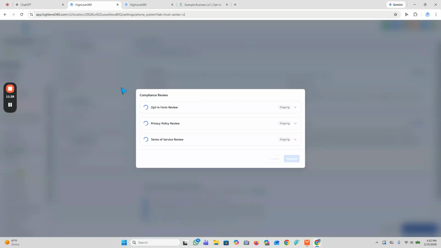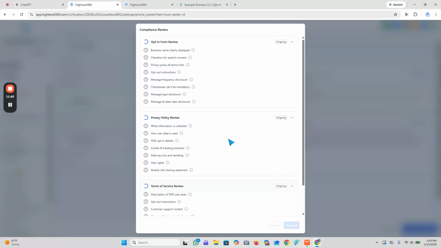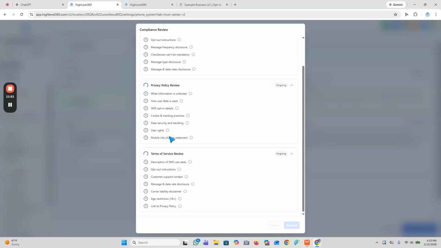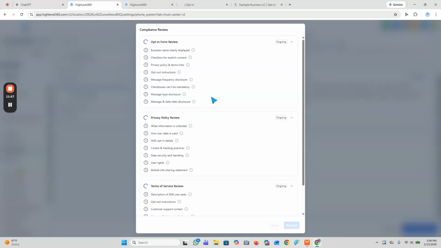Now, it's probably going to take a few minutes for it to actually go through and finish reviewing everything, but if you want, you can just open up each of these and you can see exactly what it's looking for. So on opt-in form review, this is everything that it needs to make sure you have. Same thing with the privacy policy review and then the terms of service review. So that is it on how to submit your A2P application as a sole proprietor.